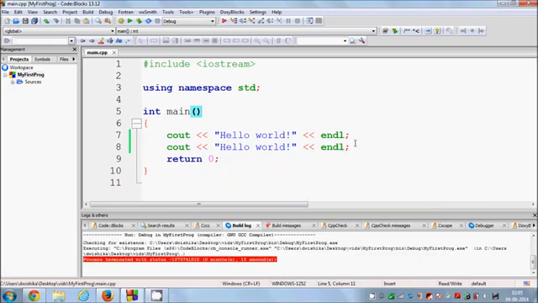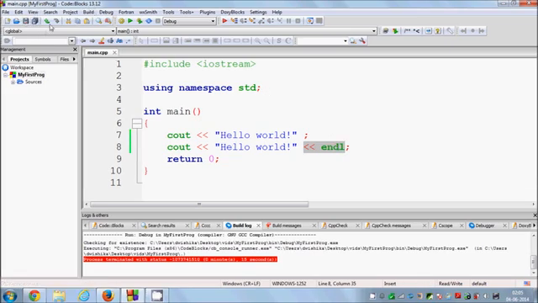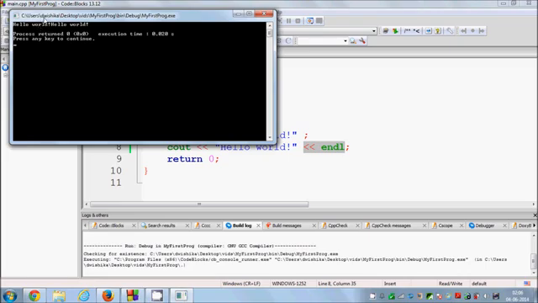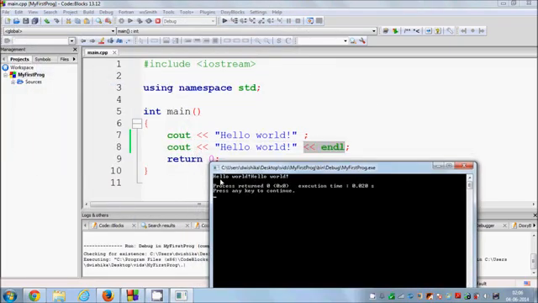Now to show the use of this ENDL, I'm going to exclude this ENDL from the first line. And in the second line I will leave it as it is. Once again I will save my code and build the code once again. 0 error, 0 warning, run it, and now you see here without ENDL your line is not changed. So hello world is followed by second hello world. So that is the use of ENDL, end the line.